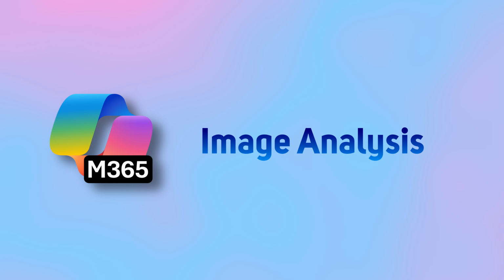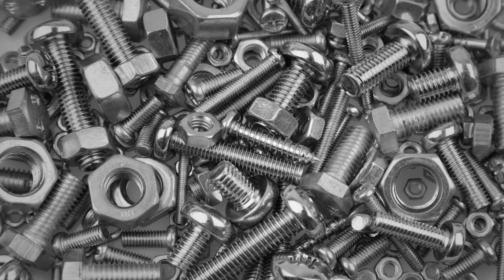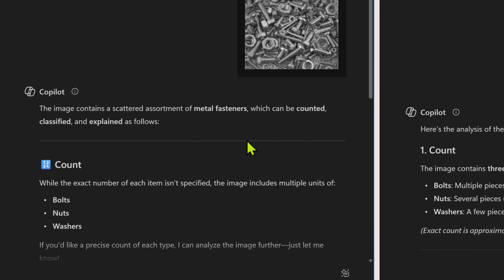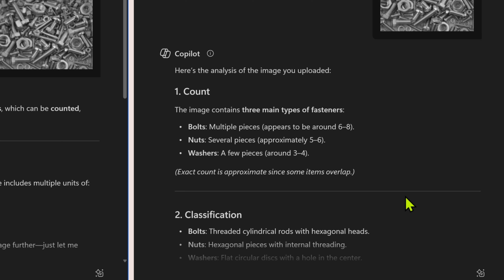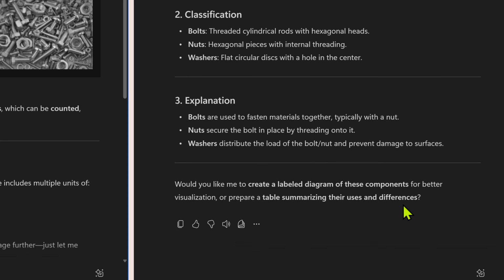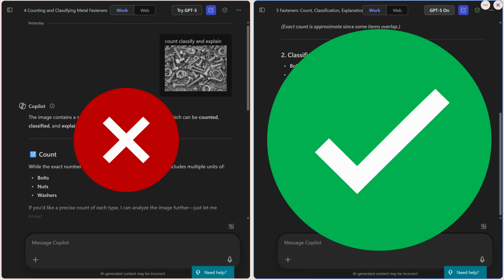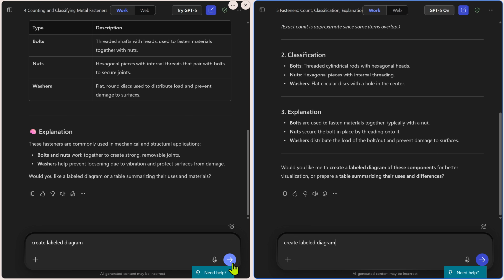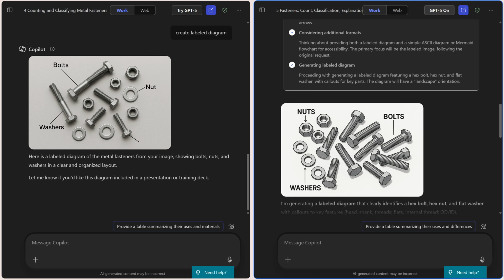Let's take one more image analysis scenario. There's just a set of nuts, bolts, and so on lying there. I'm asking both copilots to count, classify, and explain. The older version did not count, although it is offering to do so, whereas GPT-5 did count it, classified correctly, and it's explaining correctly. So 5 has done better. Next, I'm going to ask both of them to create a labeled diagram. So in terms of speed of image generation, I did not see any difference, and the output is also similar.